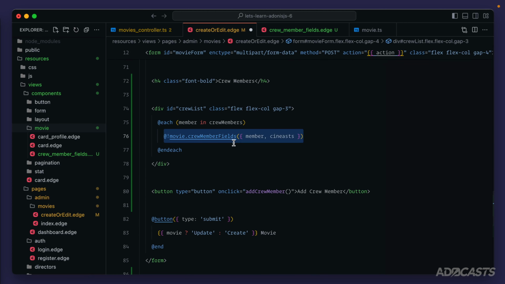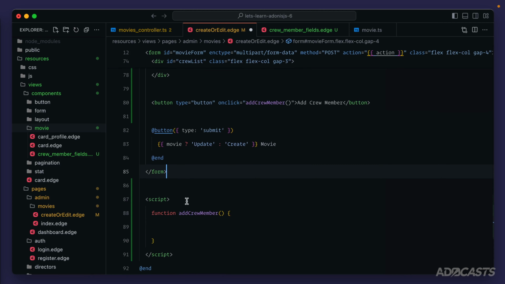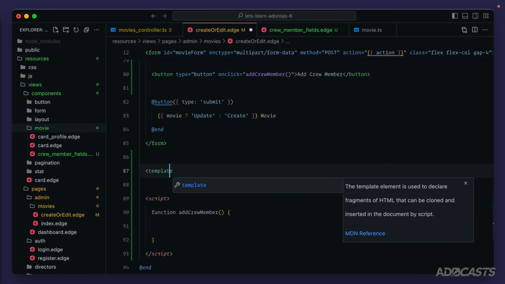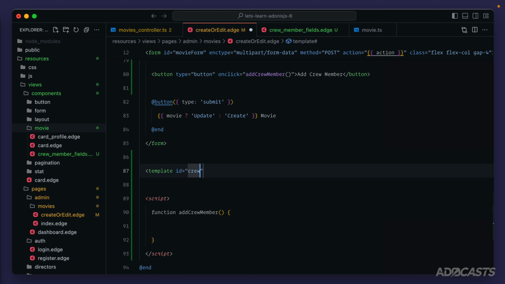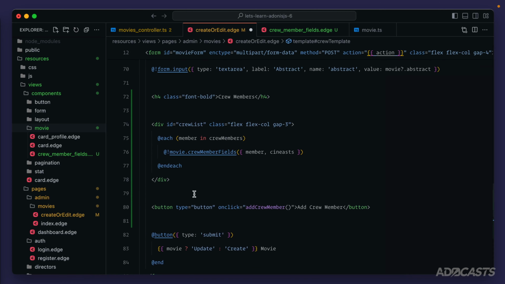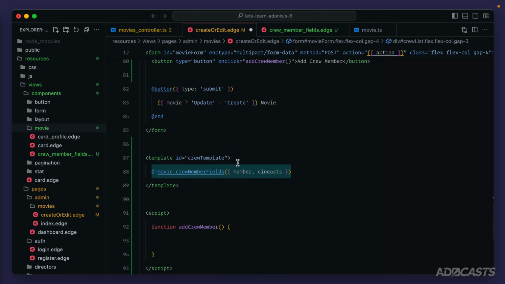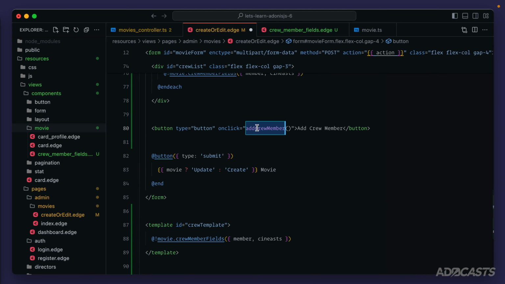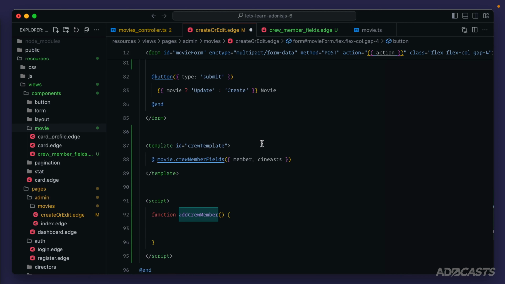We can give this component here a copy, and outside of our form, above our script, let's go ahead and add in a template tag and give this an ID of crew-template or something of the sort, and paste the component inside. So now Edge.js will render our crew member fields both inside of this template, as well as for each one of our crew members already bound into our movie. This section here will serve as kind of the default value whenever we're editing. Any pre-existing crew members will load in here via Edge. Otherwise, we'll get a template that we'll be able to clone and append in anytime that we click our Add Crew Member button.